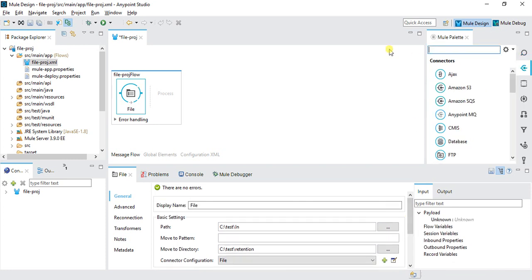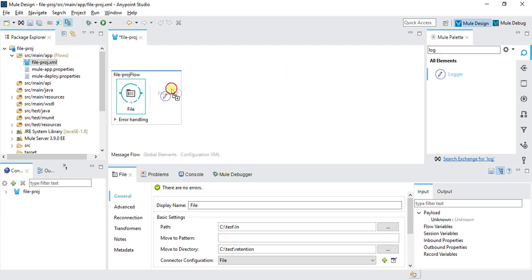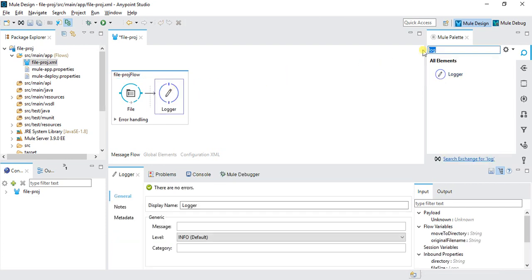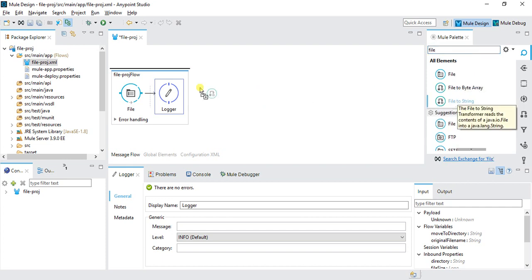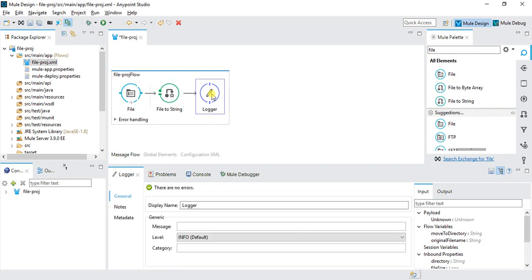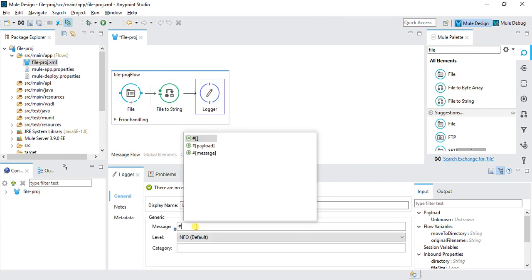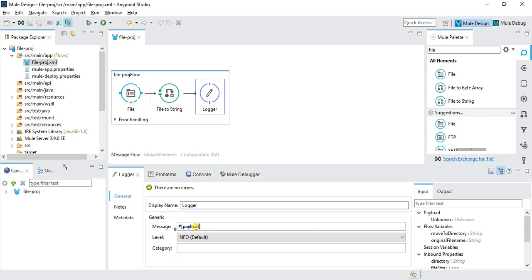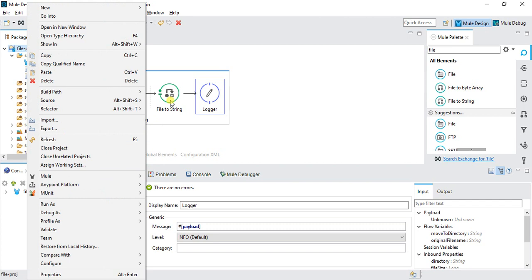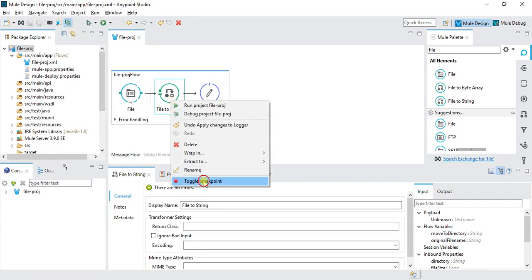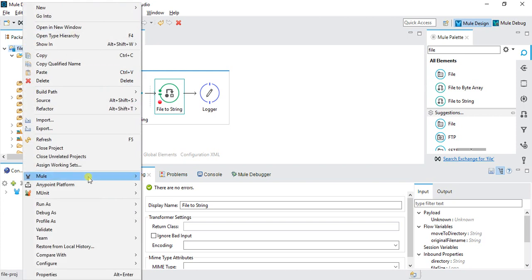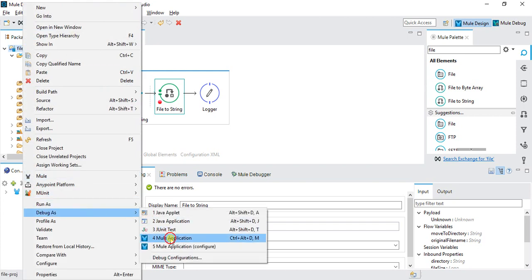To read a file, I will add one logger over here. Before that, the output of the file connector is an input stream, so we need to convert file to string. There's a file to string transformer. We'll place it over here, and in the logger I will put hash payload. Save. Let's run this project, or if we want we can run it in debug mode. I will put a breakpoint over here, then right click on my project, debug as Mule application.